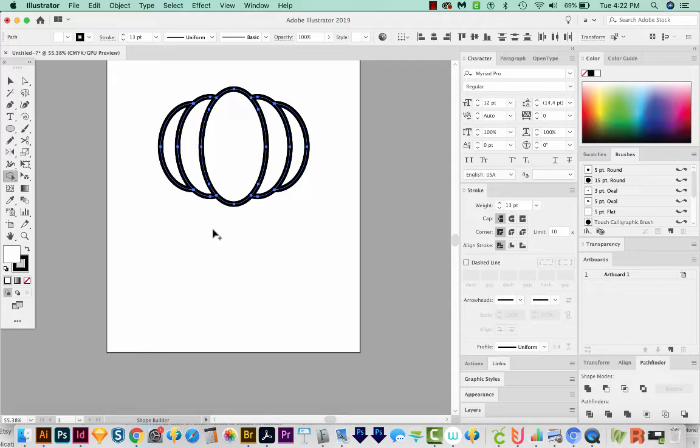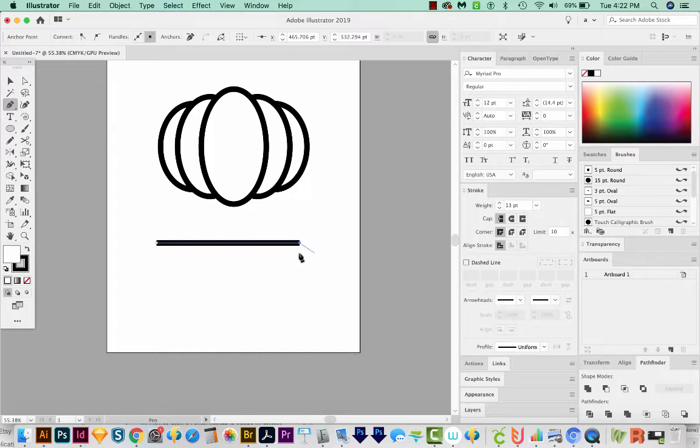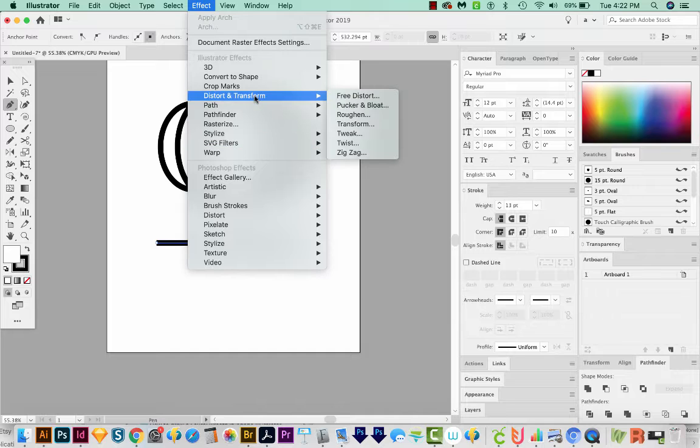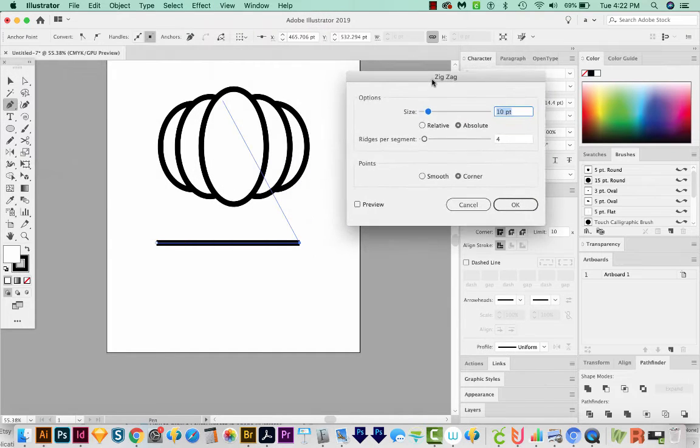All right, now let's make our chevron design. To do this, I'm going to hit P on my keyboard, and that'll bring me to the pen tool right over here. And I'm just going to click once, hold Shift, and click over here. And that'll give me a straight line. Now we'll go to Effect, Distort and Transform, and Zigzag. I'll pull the window over here, and I'm just going to check Preview to see how this looks.